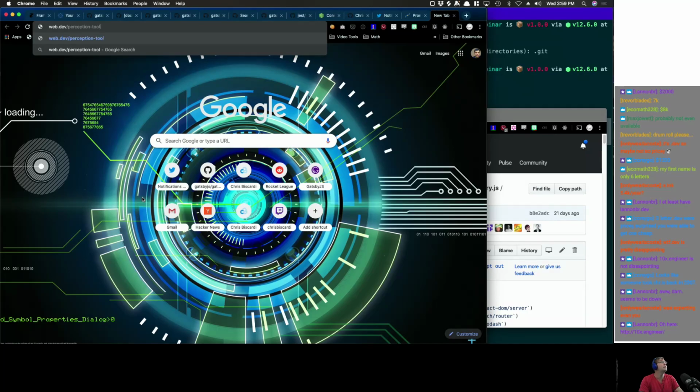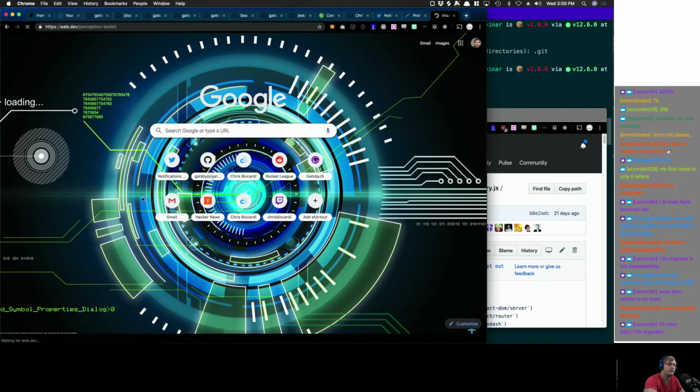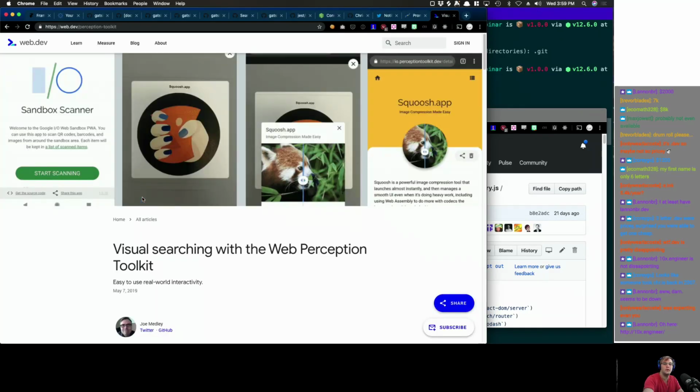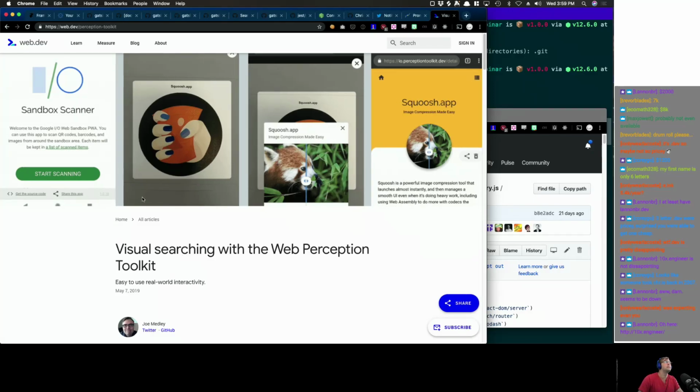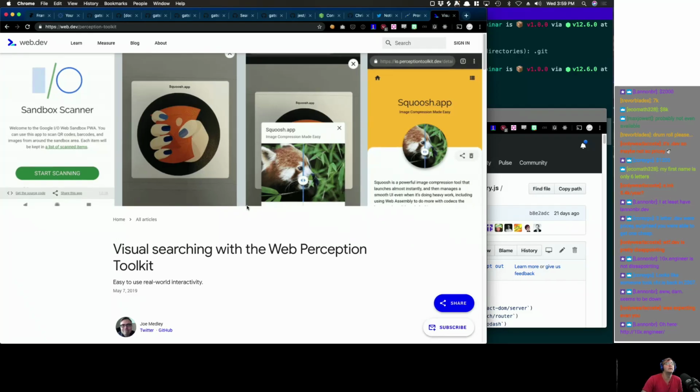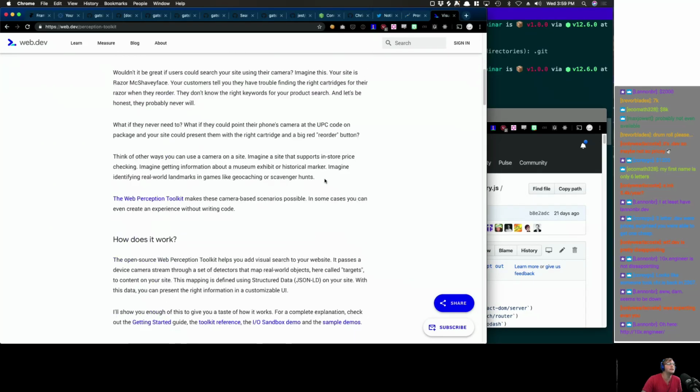Web.dev/perception toolkit. I'll get my visual searching with the perception toolkit. Oh, I don't know. I have never in my life used this, so I don't have an opinion on this because I don't know what it is and what it can do.